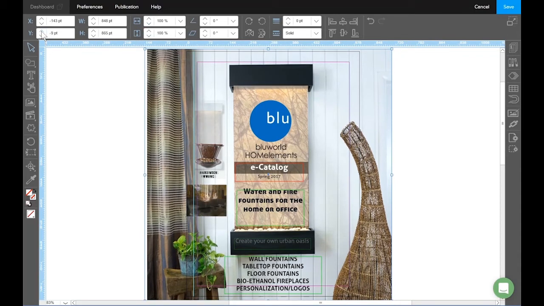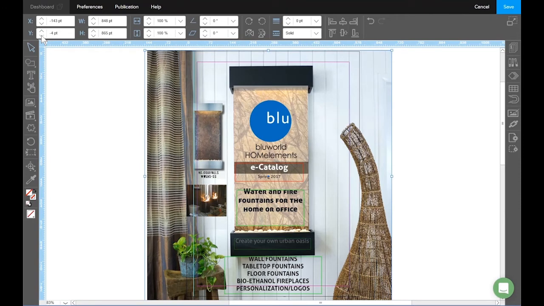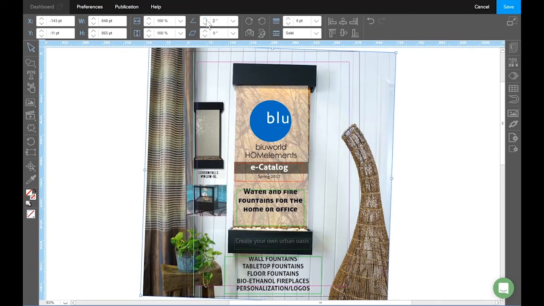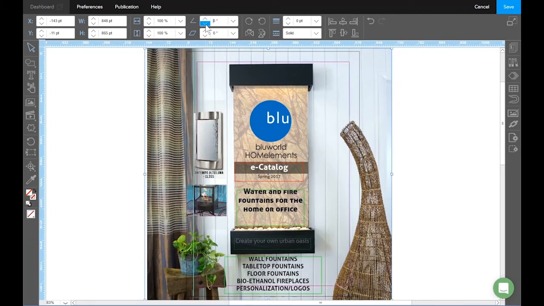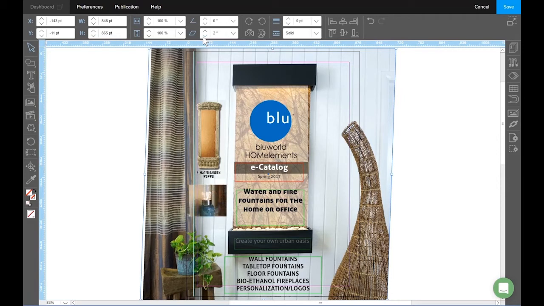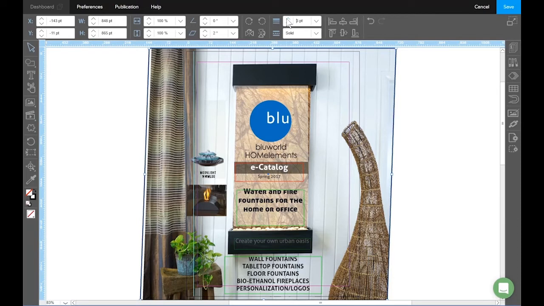And here you can move the image. You can also rotate. You can skew it. And here you can give it a border, and you can define the border type. This is a little thick, so we're not really seeing it.